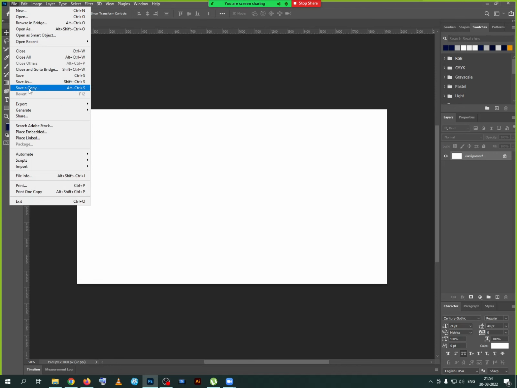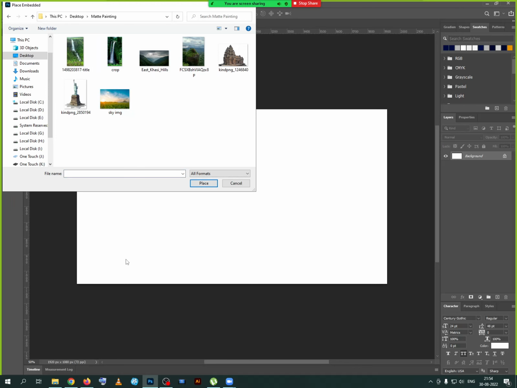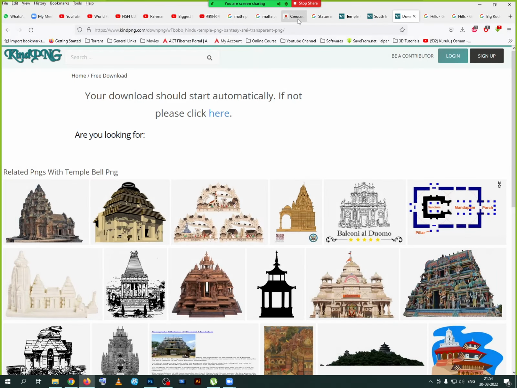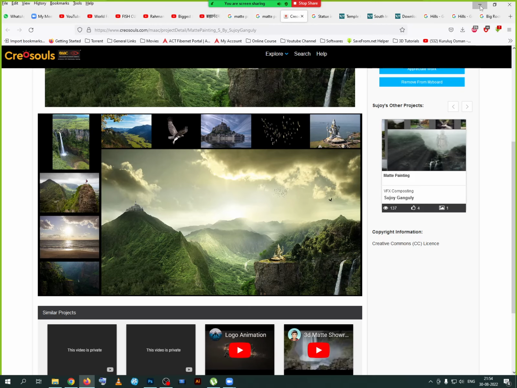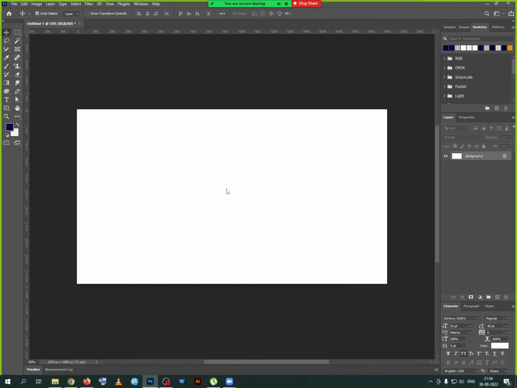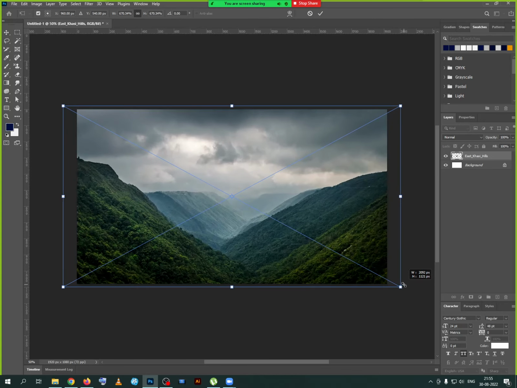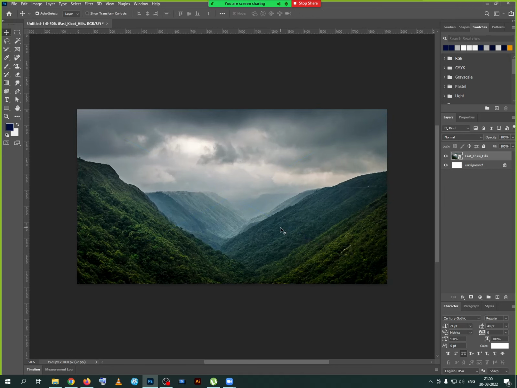File option, Place Embed. The first image which we wanted inside this one, matte painting. Now, what we are checking here is the first one, the hill station. Take this hill station and open it. Hold Alt and increase the size for this one to have a big screen. Accept. Okay, first one we have done.